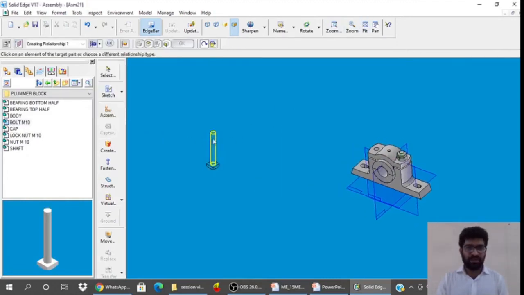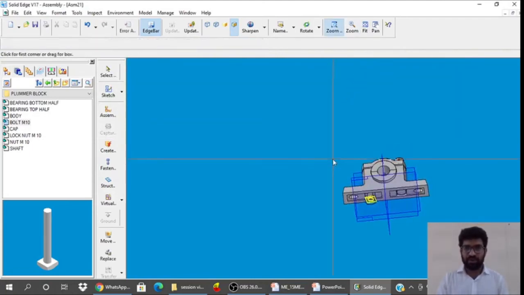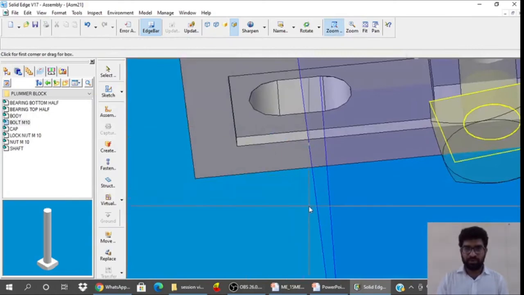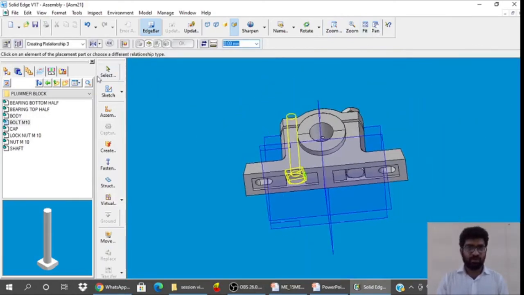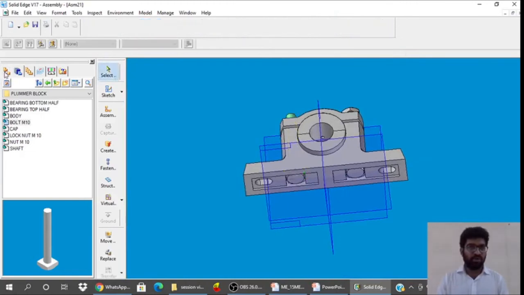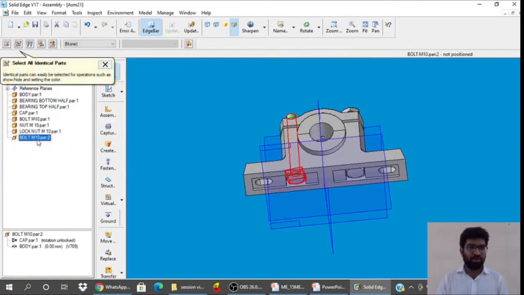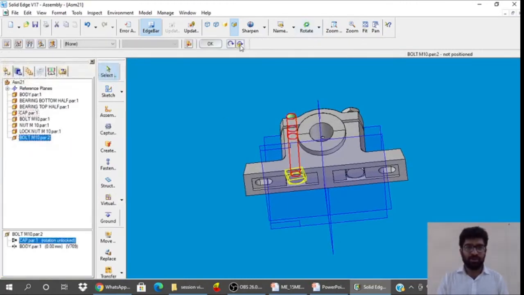axial align this cylinder with this bolt, and second is mate, bottom of this and bottom face of this. Say fit. Come out of the command, go to assembly pathfinder, click on bolt M10, lock this rotation.